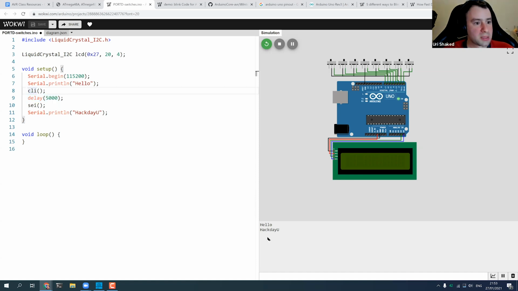Disabling the interrupts for more than a few commands will probably get you very unpredictable results. Delay is not working, serial println does not print. So you want to use this cli command, clear interrupts, sparingly. You don't want to use it too much. So that's all about interrupts.